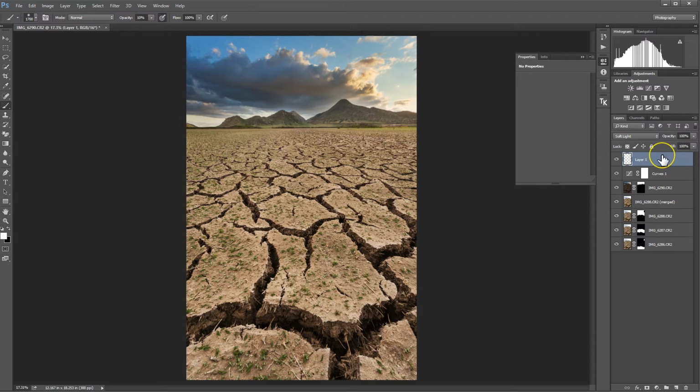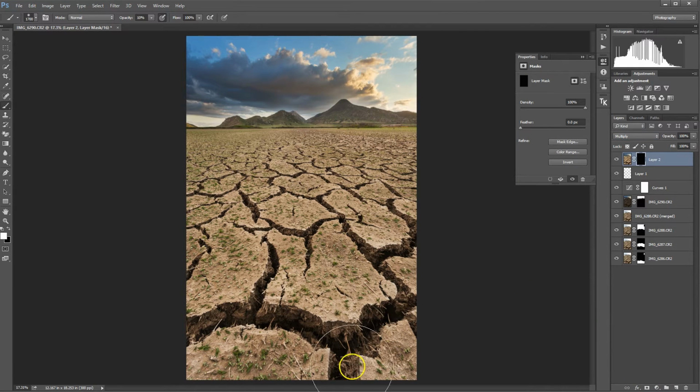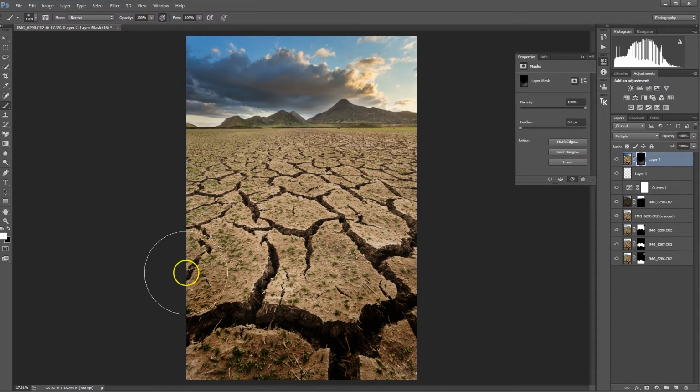Okay. And then finally do a stamp visible layer. And I want to add a vignette because I like vignettes. So I'm going to choose multiply. This is usually how I do it. And then press Alt for a layer mask. And so this is how I usually do my vignettes.